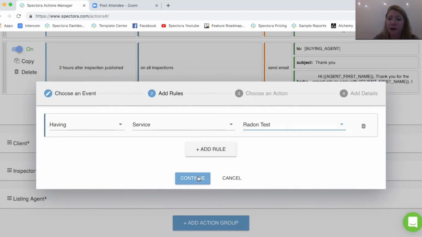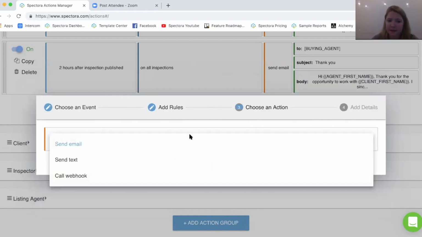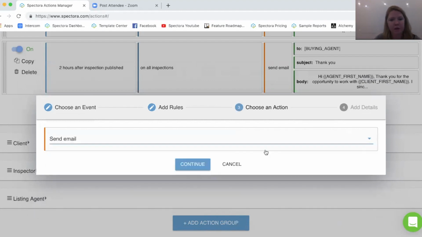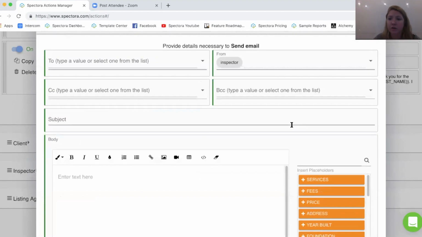These are also great for upsell options. Like if an inspection does not have a radon service, send an email a day before asking if they want to add it and giving statistics about why they should add it. Okay, so then we're going to hit continue, and we're going to choose to either send an email, send a text, or call a webhook. In this case, we're going to say send an email, and then we're going to hit continue. Now, this is where you're going to create the actual thing that gets sent out.